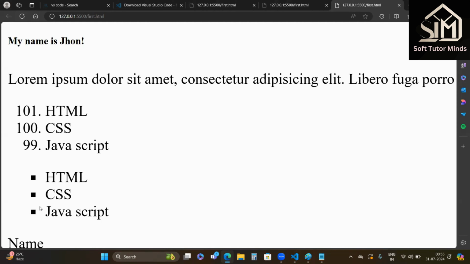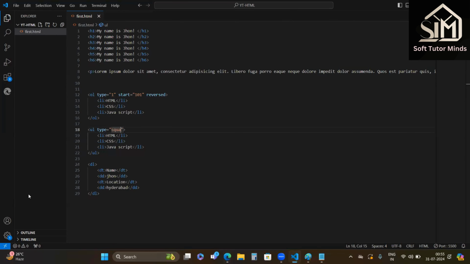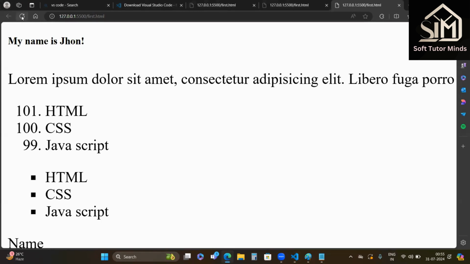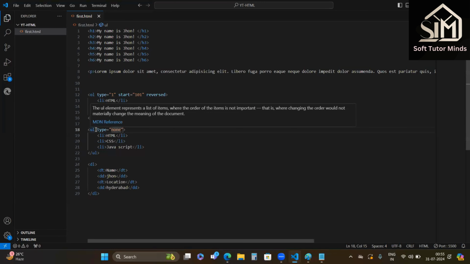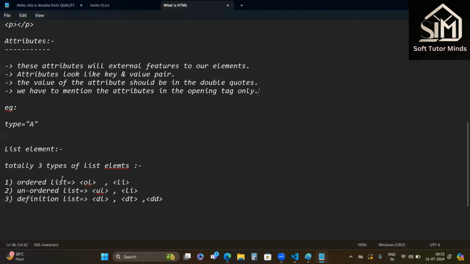Okay. So suppose you don't want anything. For that also there is an option, none. You can make it none. See, nothing. Like this. This is the main advantage of attributes. We can add some external feature like this. I hope now you got the point here. How many types of list are there, and what is the main importance of attributes? Okay, that's fine.